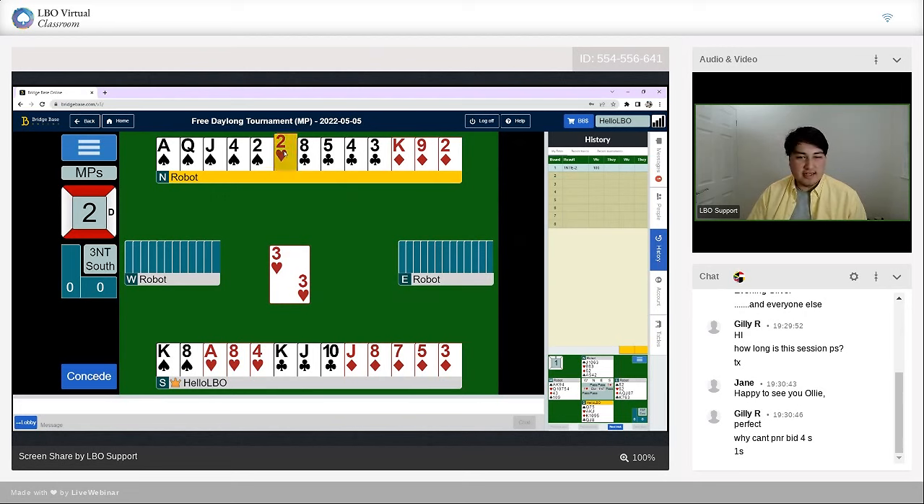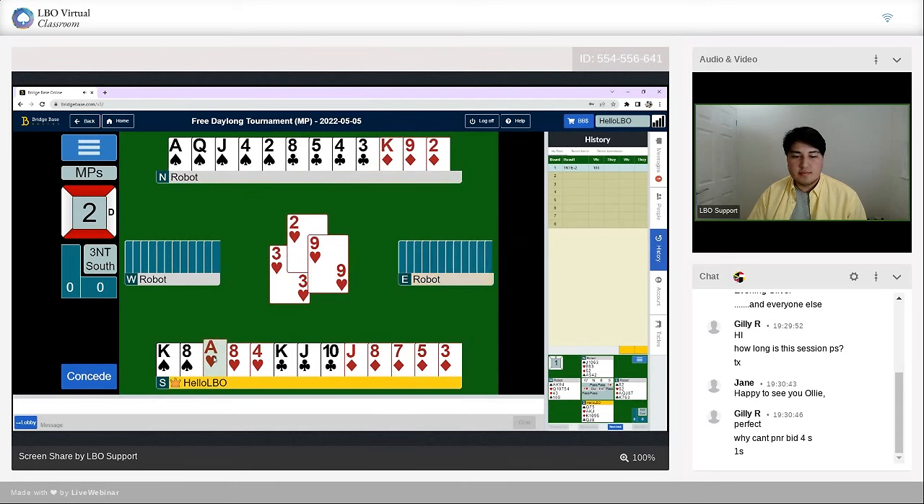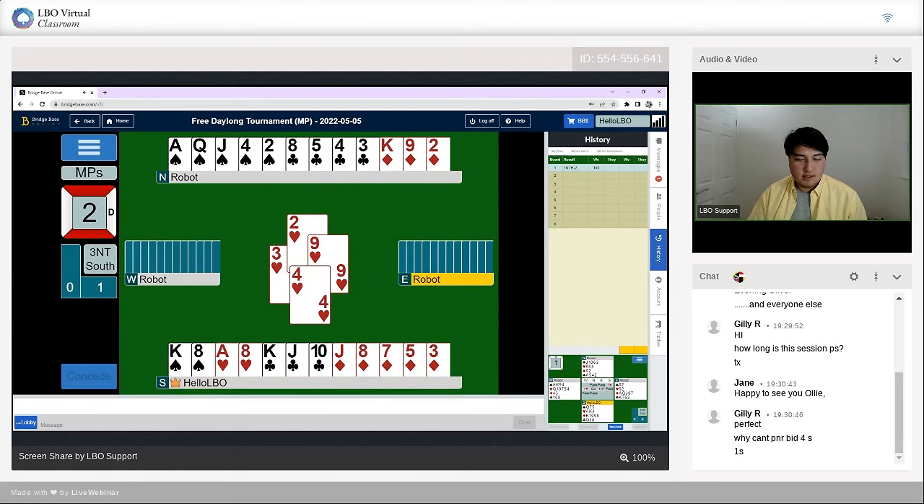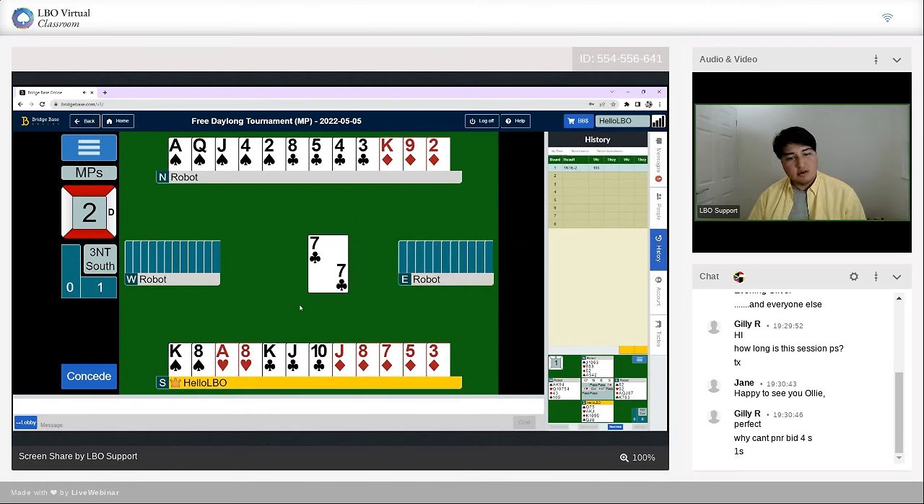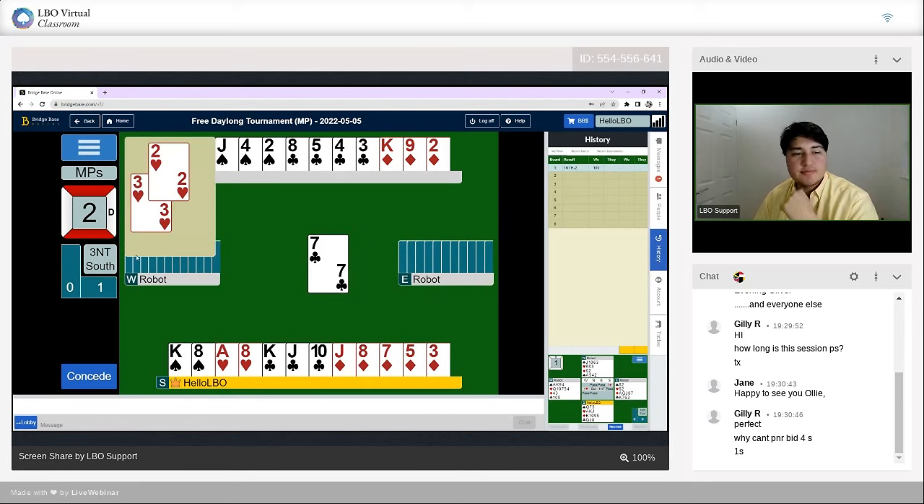Okay, this contract is a bit dicey, we'll say that. So, we'll duck one. Wasn't expecting this from the robot, I must admit. Oh, it switched to a club. Interesting. So, trick one. Three of hearts, two, nine, four.